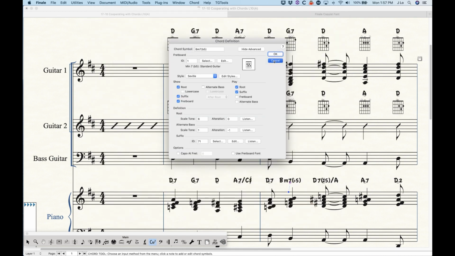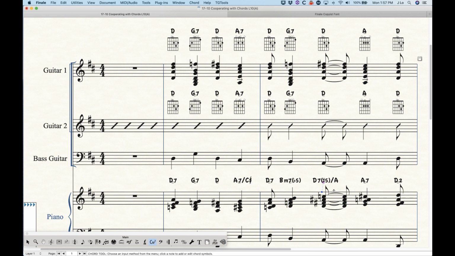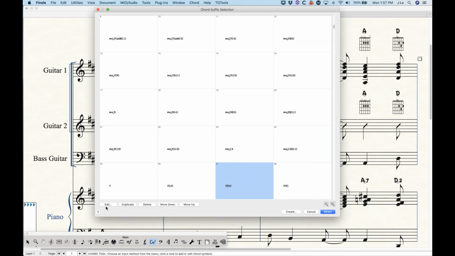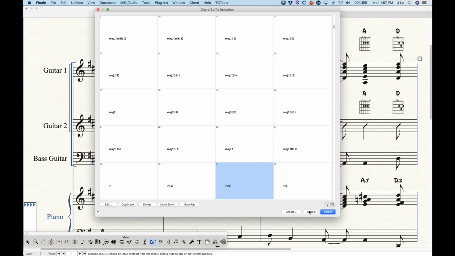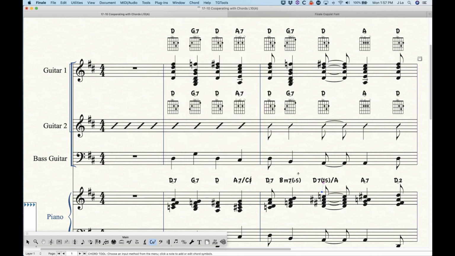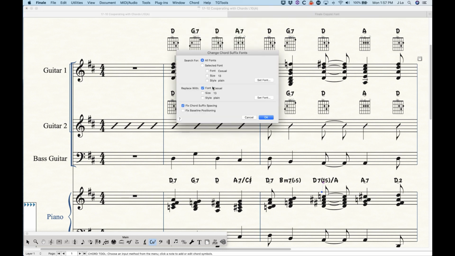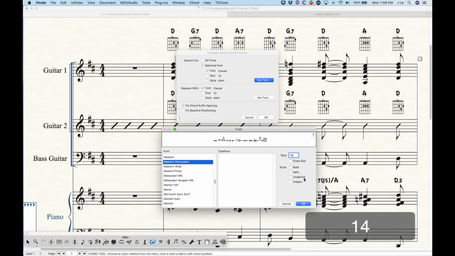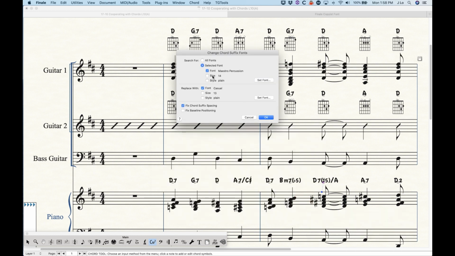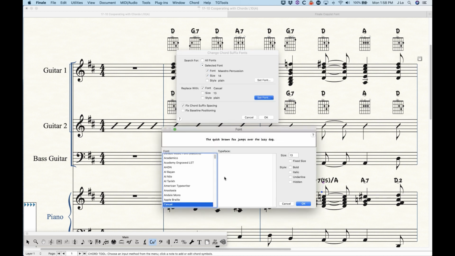What's interesting is that sometimes they use the Maestro Percussion 14, and sometimes they use the plain Maestro font. The sharp symbol is Maestro Plain. So unfortunately, we actually have to go through and replace both of those fonts in the chord suffix, Change Chord Suffix Fonts utility here. So let's do the first one. So we're going to find Maestro Percussion 14 plain. If I can find this here, Maestro Percussion 14 plain. And what I'm going to do is change this to that Jazz.